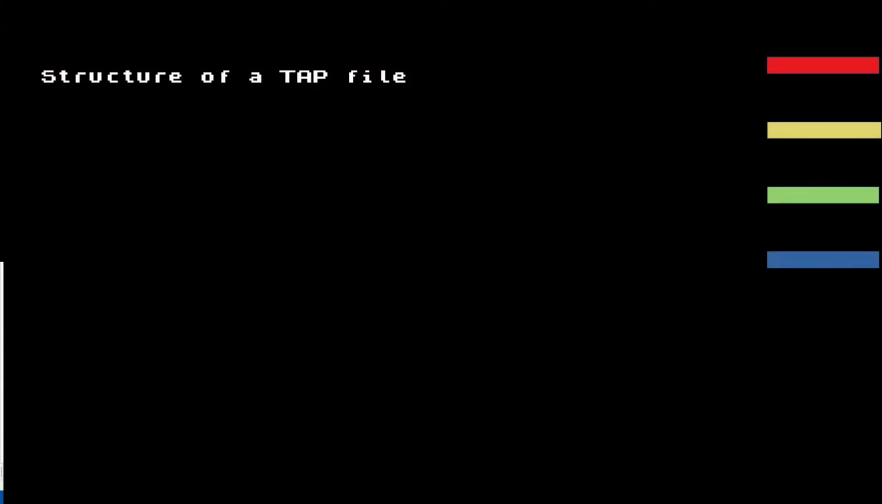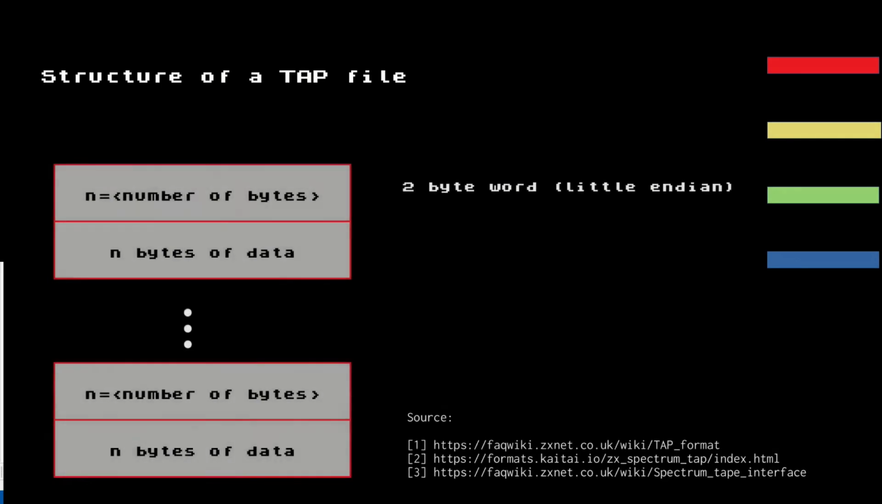A tab file is simply stored as a series of blocks, where a block consists of a 2-byte word in little endian format, followed by that number of bytes of data. This representation is so simple that it makes it very easy to concatenate multiple tab files into a larger one, or to split a tab file that consists of multiple blocks into its individual blocks.